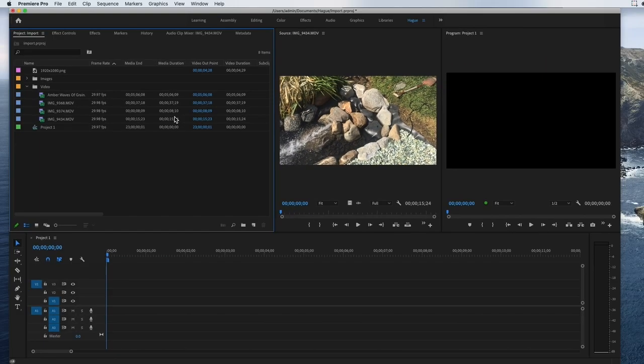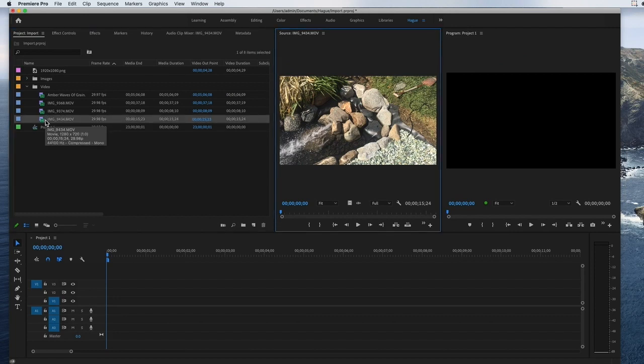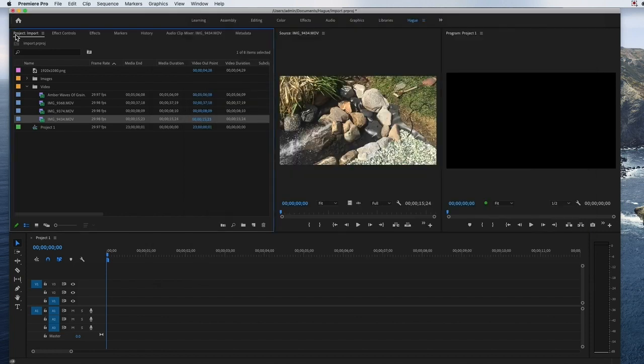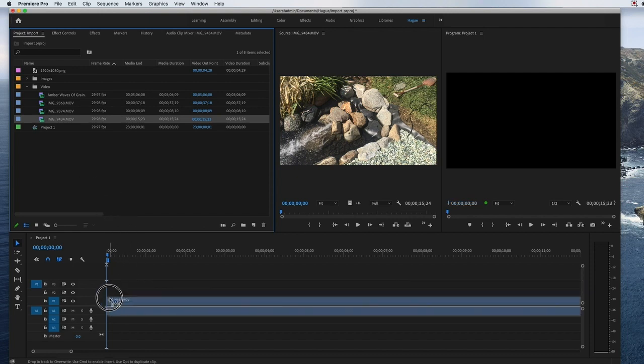Okay, so my thing is to put this one over here, the stream, and now there's a couple of ways I can import. The first way, of course, is to grab from the project panel into the timeline. So right here, this is the project panel, and I'm going to bring it down. So watch what I do. I'm going to bring this down. Okay, there I have it.